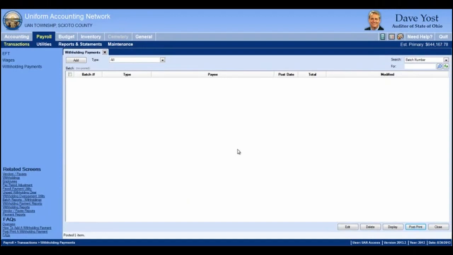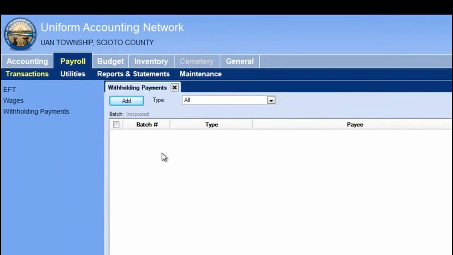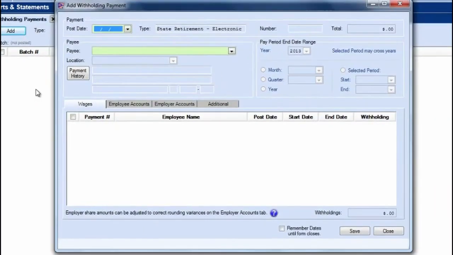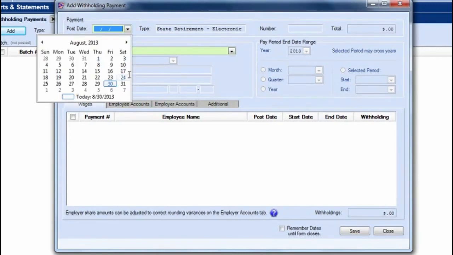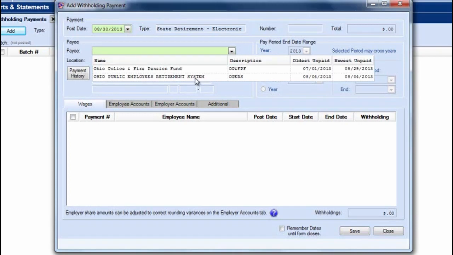Now that we've successfully added and posted a regular withholding voucher, we'll show you an example of a state retirement withholding where a rounding error has occurred. To begin from the Withholding Payments area, click the Add button, choose State Retirement Electronic. Enter the post date in the required post date drop-down. We'll just select today. Next, choose the payee from the required payee drop-down. We're going to choose OPRS.